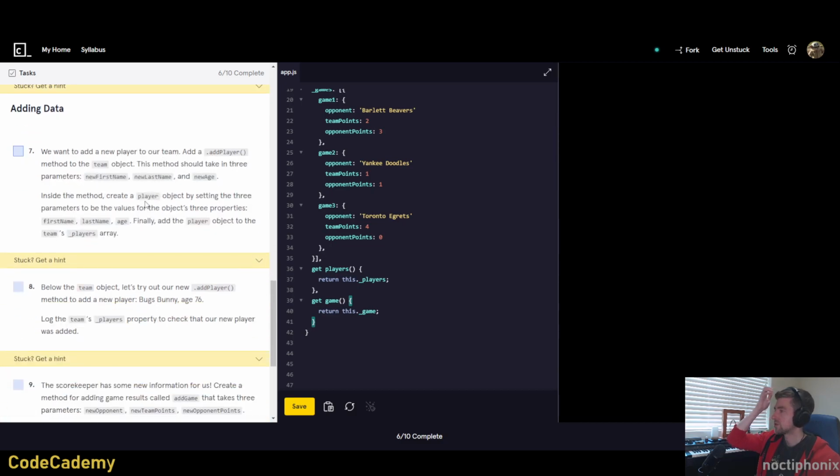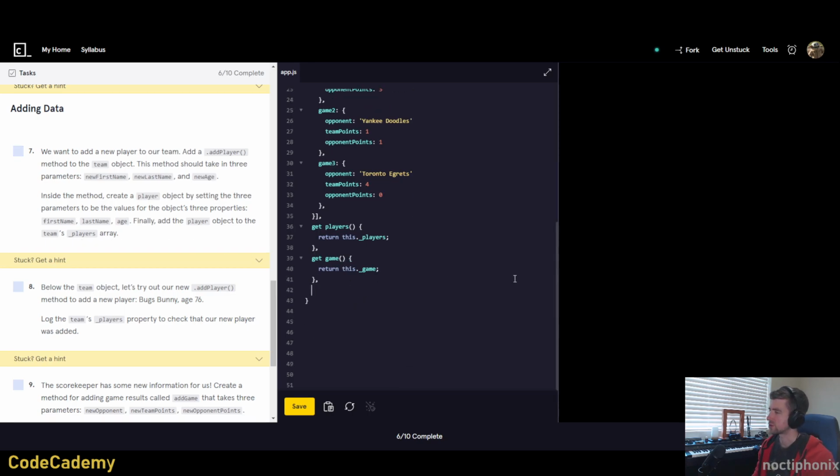Adding data. We want to add a new player to our team. Add a player method to the team object. This method should take in 3 parameters: new first name, new last name, and new age. Inside the method, create a player object by setting the 3 parameters to be the values of the object's 3 properties: first name, last name, age. Finally, add the player object to the team's player array. Okay, cool. So this is like our little factory function inside of here.